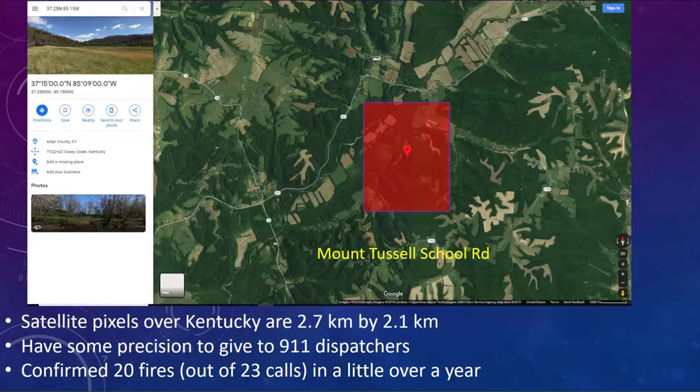And again, if you see one of those spots, you can get the lat lon from it, and I just plug it into Google Maps. First off, to make sure that I'm not looking at a power plant that may have just turned on that's generating a lot of extra heat, because that does happen. There's one north of Cincinnati that generates heat all the time, and it's easy to see. But also to be able to just give an approximate location. In this case, this was a pretty rural area, and Mount Tussle School Road was the road that went through here. And I said, hey, this is where I'm seeing the hot spot. And they were able to send somebody out there and, again, confirm that there was a fire going on.